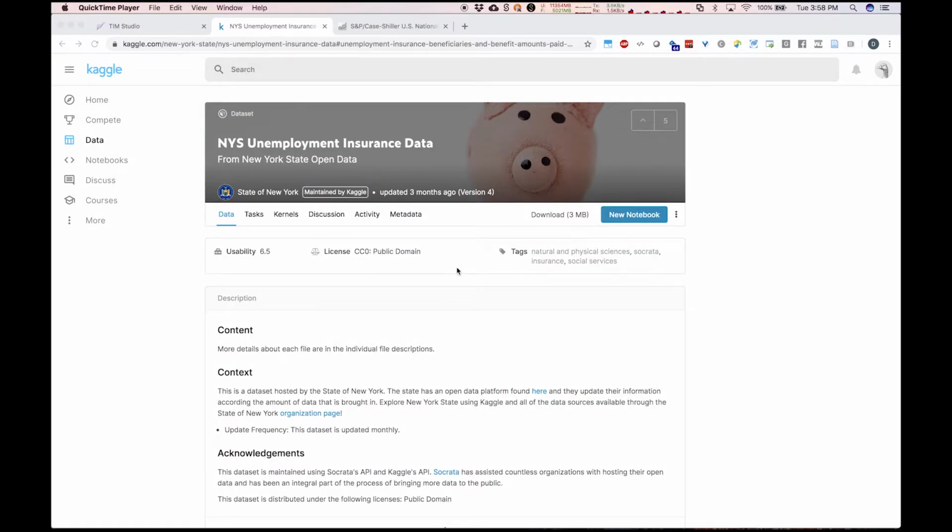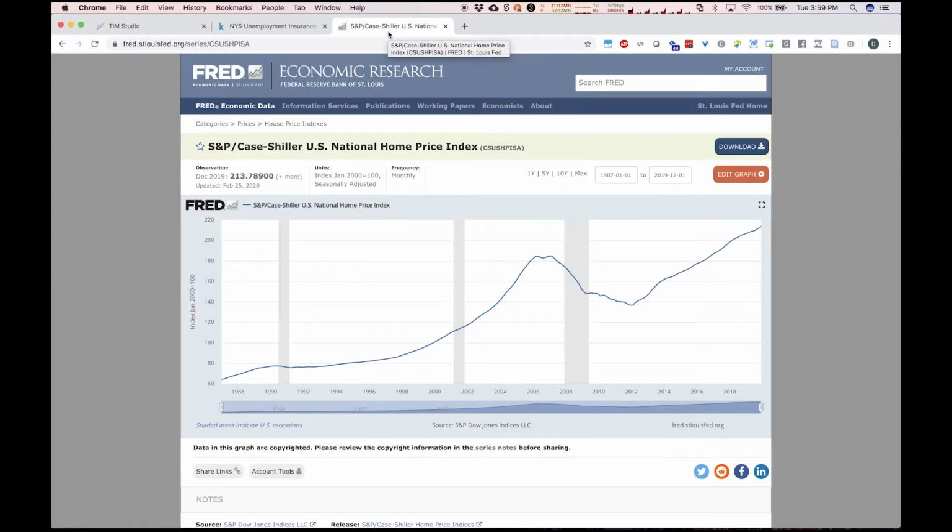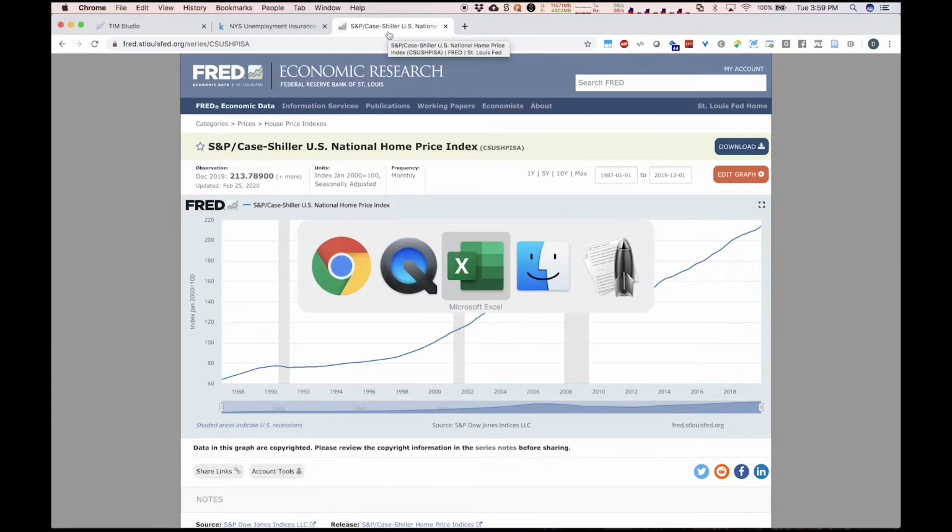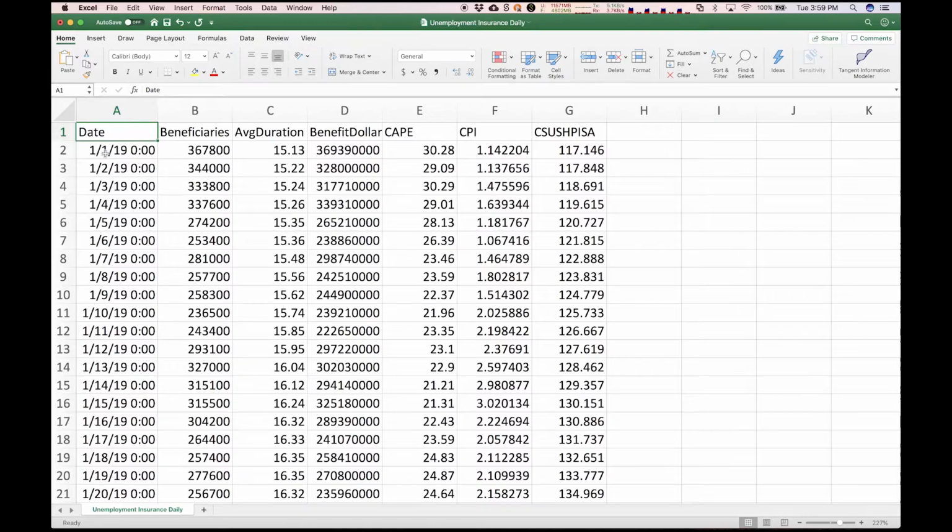Okay, so we'll start with the unemployment insurance claims demo. For this demo, we're using data on employment insurance claims within New York State. It's an interesting data set. It goes back to 2002. However, there's not really information in there which could be used to help make predictions for what insurance claims would be going forward in the future. So therefore, we layered in some other data, such as this new US National Home Price Index. Once we aggregated that data together and put it in the spreadsheet, it looks like this.